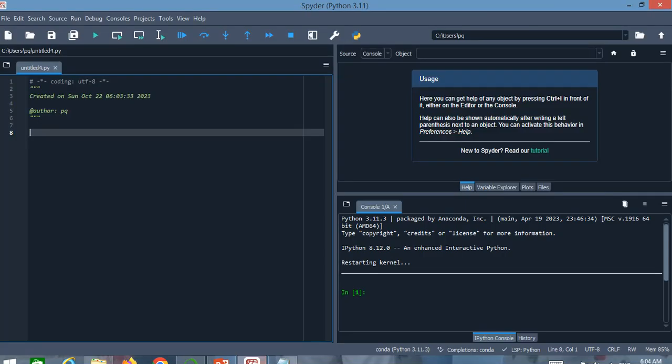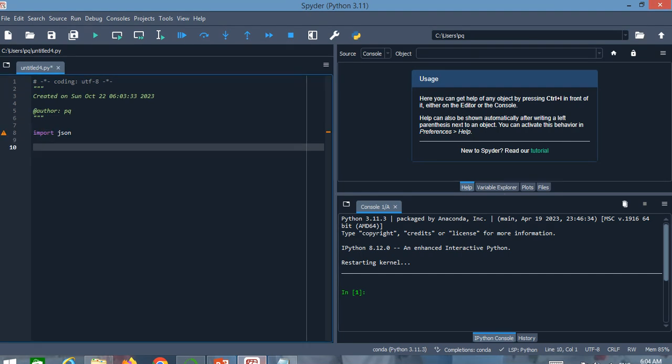Let's have, for example, import json. Let's consider a list which is named numbers. There can be any numbers here. For example, let's consider these numbers. Okay, let's have a file name variable which is, for example, numbers.json.